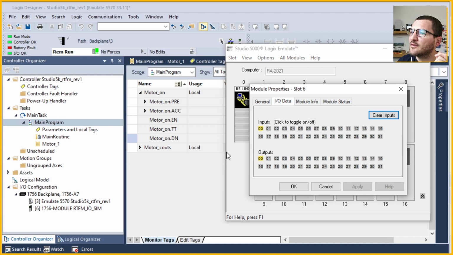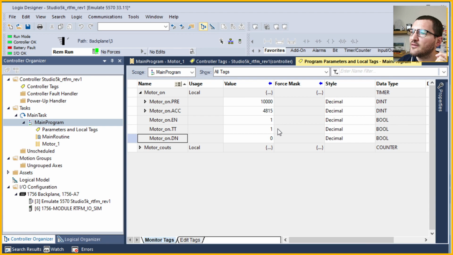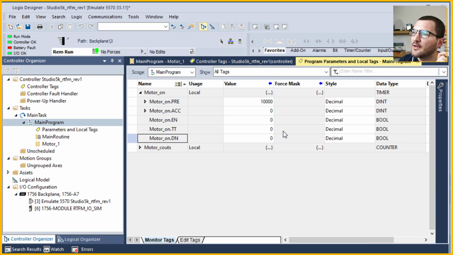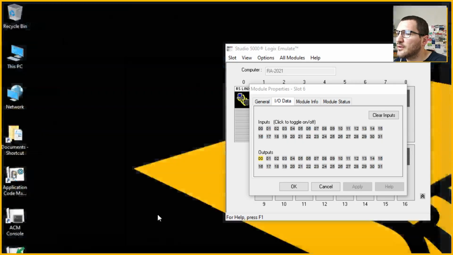Let's monitor through here so you can see that running. I'm going to quickly start. See, ACC is counting, enable is on, TT is also on. As soon as it hits 10, those two are gone. Sorry guys, this is not a momentary push button. Okay, boom, and then the timer's done. Done is momentarily on and off because you need the motor on to be able to continue monitoring the done bit. So this is how I monitor.